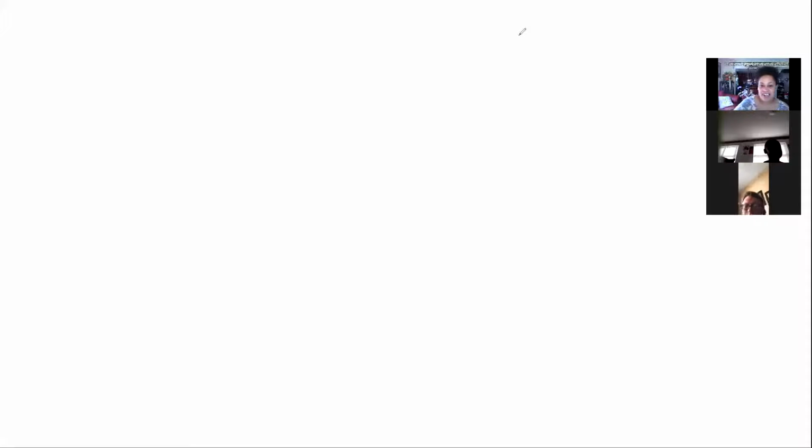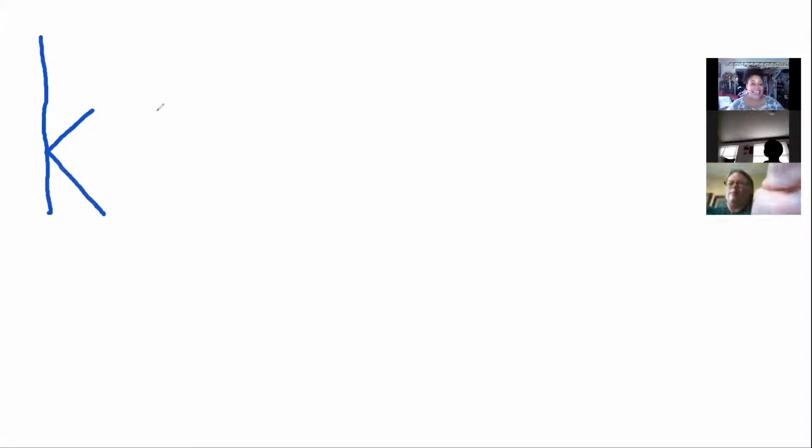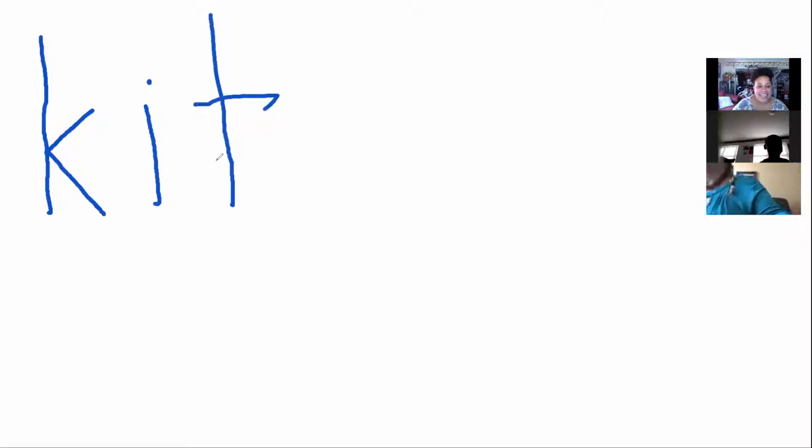Okay, let's see if we can think of some words that have the K sound in them. Kit. Awesome, Dylan. Remember, I do a straight vertical line, then a short diagonal line going up and a short diagonal line going down. Kit. I need an I to make the i sound and a T to make the t sound. Kit. Awesome. Dylan gave us a K word.